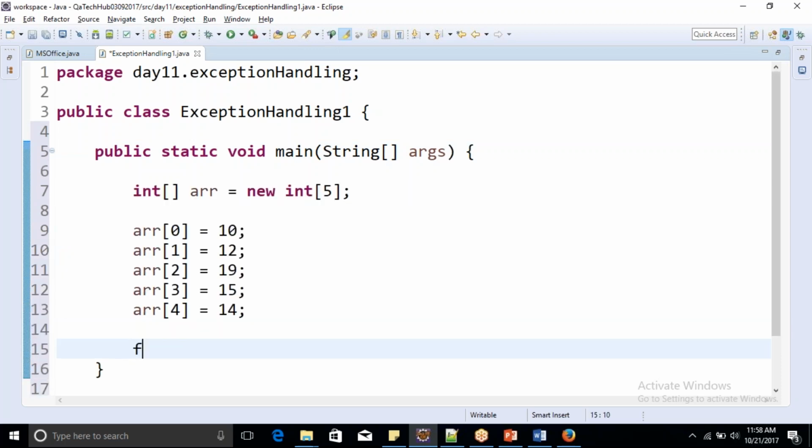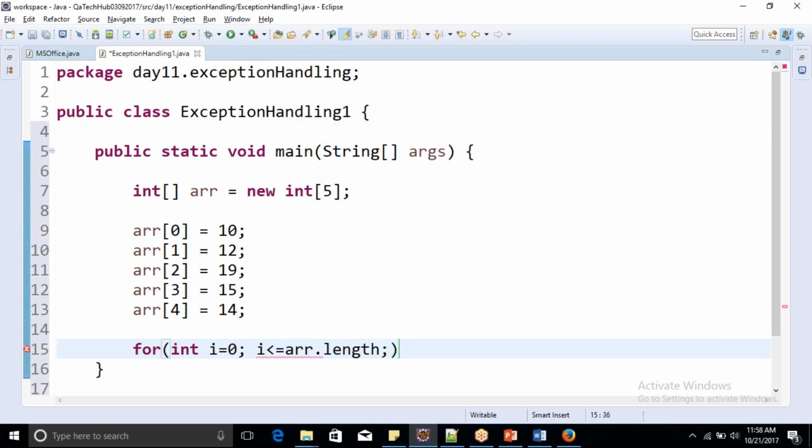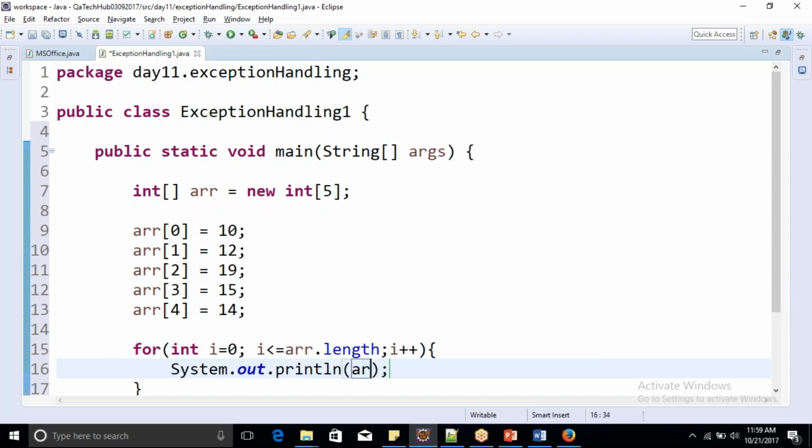Okay, now I'm applying a for loop. int i equal to 0 and i less than or equal to, I'm putting less than or equal to here, and I said arr.length, then i plus plus, and here I'm trying to print this value, let's say arr of i.